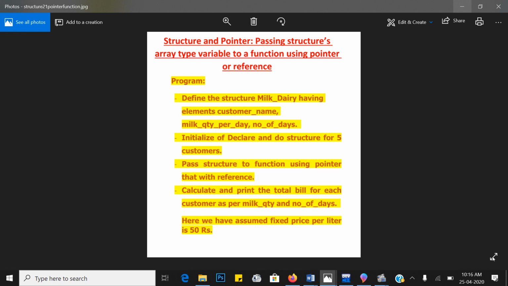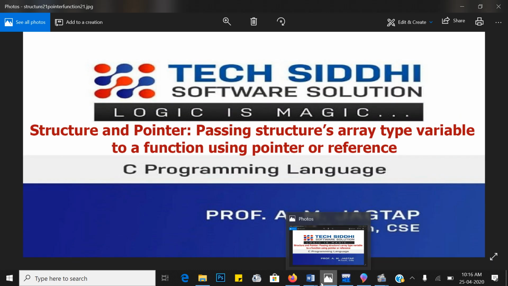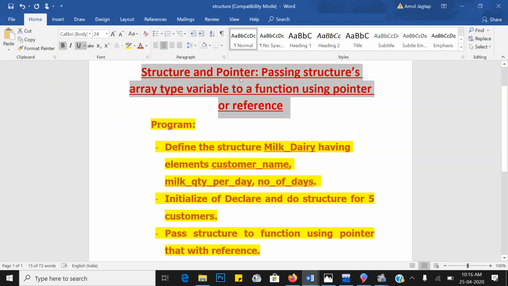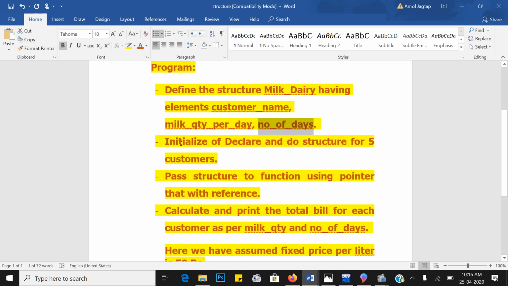Okay, so here is a problem statement. Structure and pointer program. Define a structure milk dairy having elements customer name, milk quantity per day and number of days. Next, initialize and declare the structure for 5 customers or 2 customers you have to take.